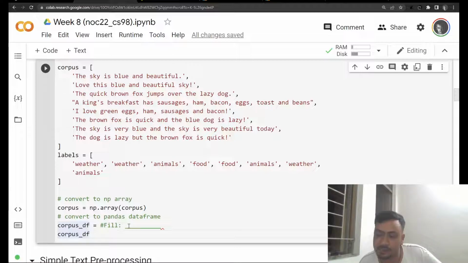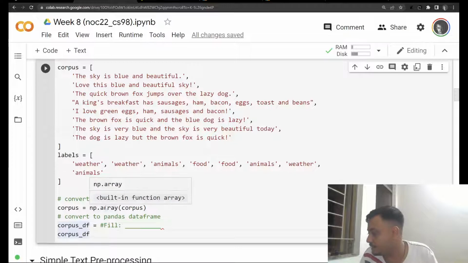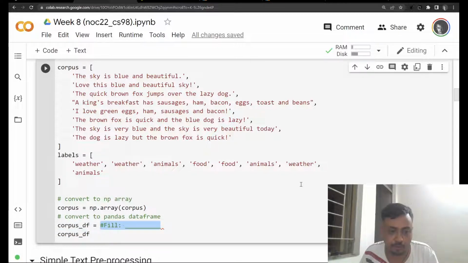So pandas is basically making things convenient for us. Otherwise, theoretically, we could have still operated with lists also. That is not a problem, but converting it into pandas will make it easy for us to visualize a lot of things. Okay. So how do we convert a NumPy array to a pandas data frame? Well, that is not too difficult.